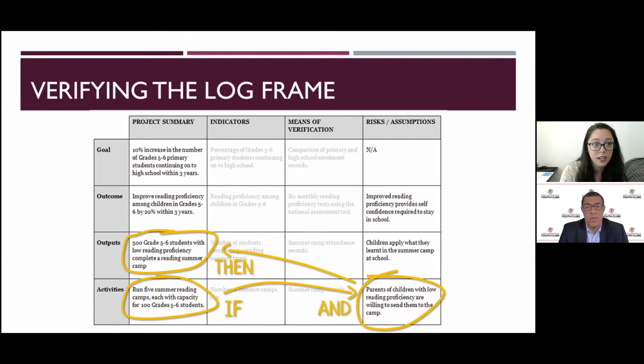So by having the camps and the parents wanting to send them, you have a group of kids that has improved reading. What that means is that they then apply that at school. You can go back and forth between the left column of the project summary and the risk assumptions from the bottom up. And you can say, if this happens, if these risks are mitigated, then we will get this. And you can do that all the way up. That's what you need to do to verify it, to make sure that your logic is sound.